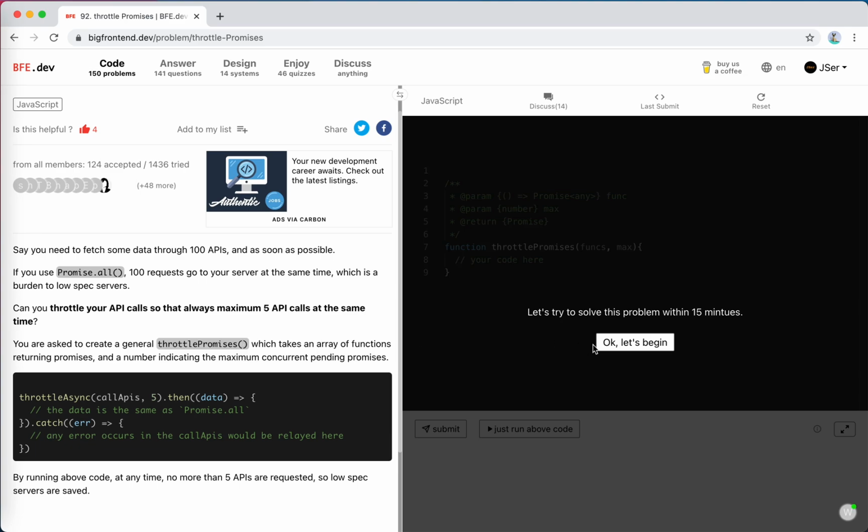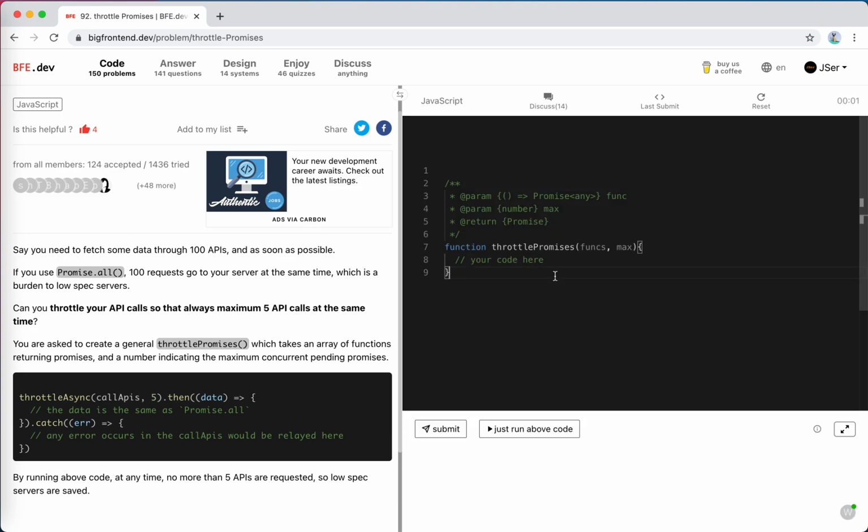Okay, let's begin. The core idea of this problem is that Promise.all would initiate the requests right away. We need to delay them, right? By counting the APIs. So we keep track of the concurrent API calls, and when it reaches the maximum, we stop. And when one of them is done, we try to trigger the next one, right?